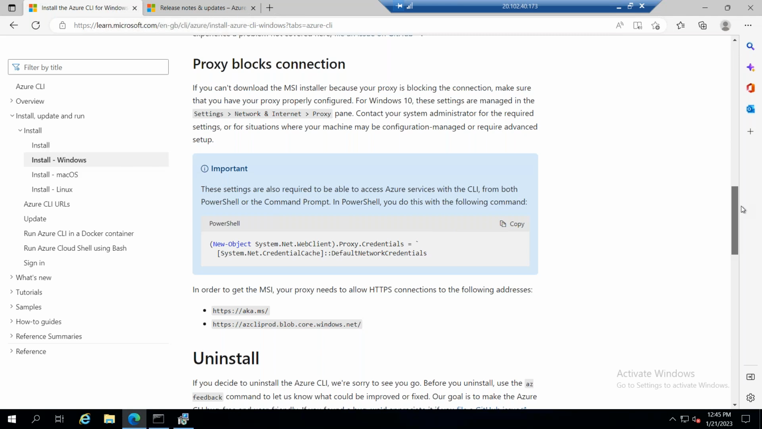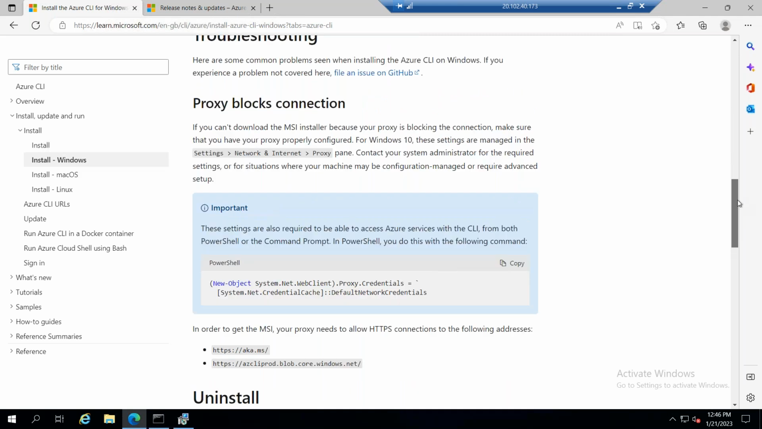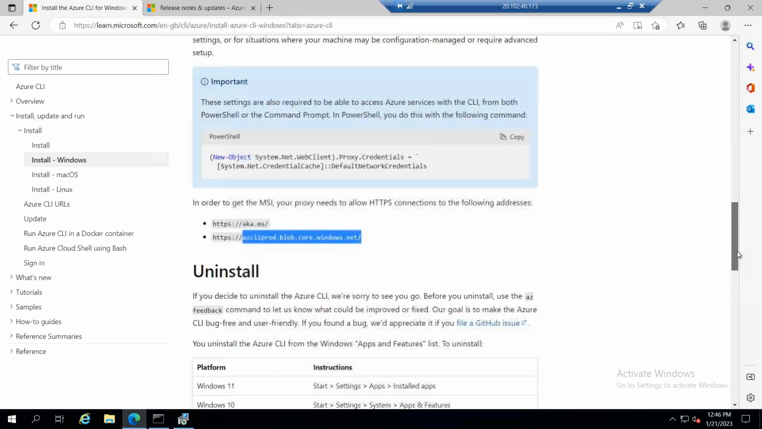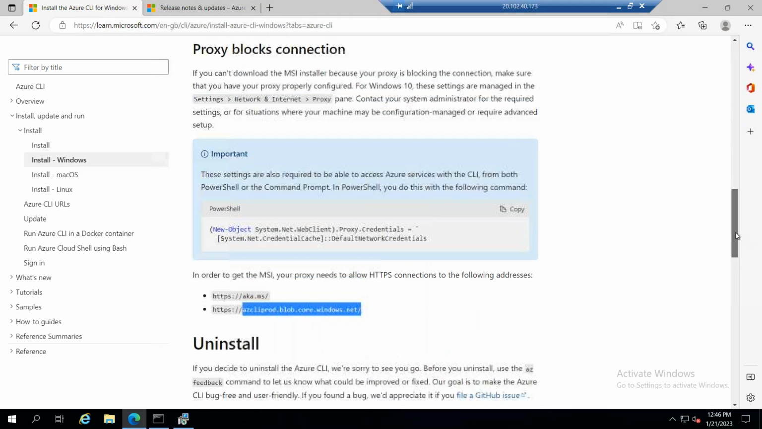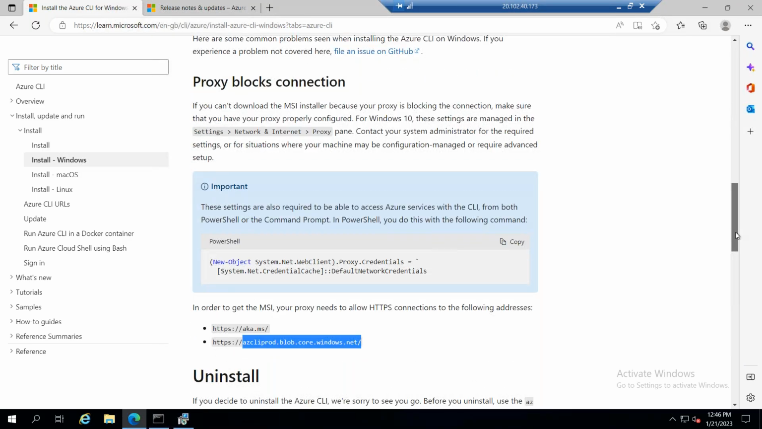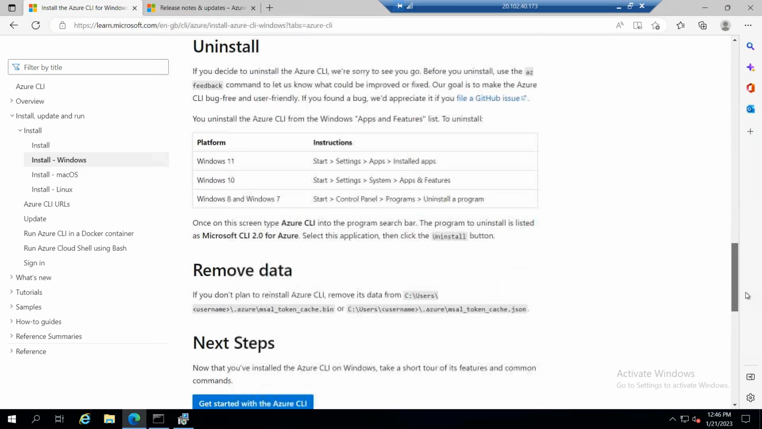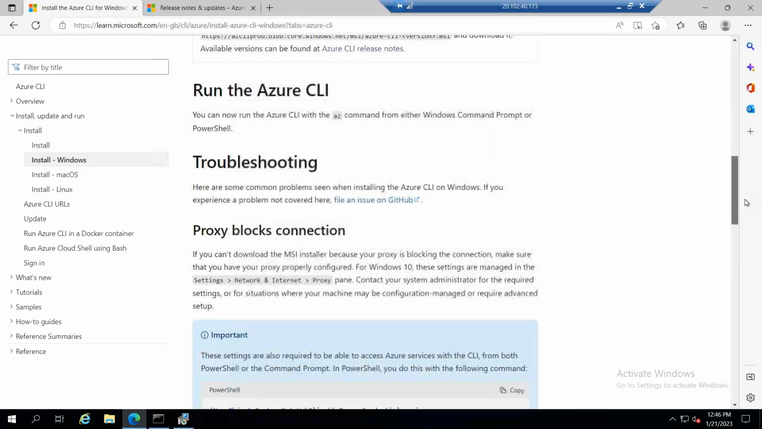By default, if you're using some proxy server or an organization proxy, then your organization has to allow these two locations, because we are downloading the file from this particular link, and you also get a lot of help content from aka.ms. So your organization has to allow these sites on your proxy system or any internet firewall system. Okay, now let's go and install it.